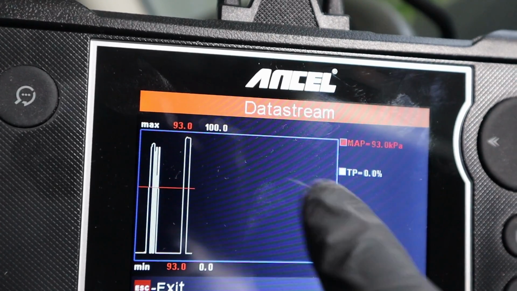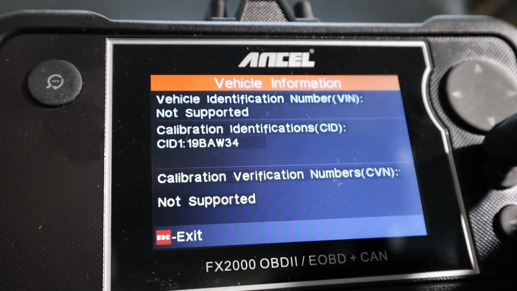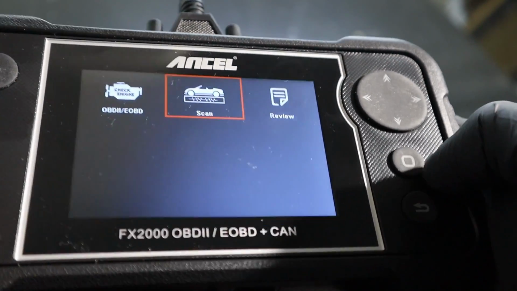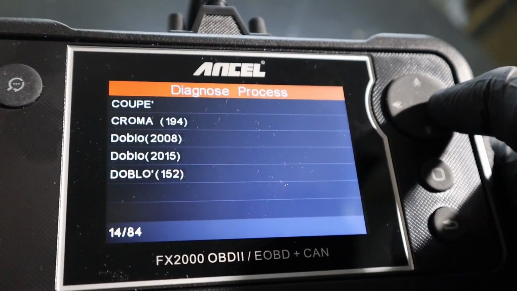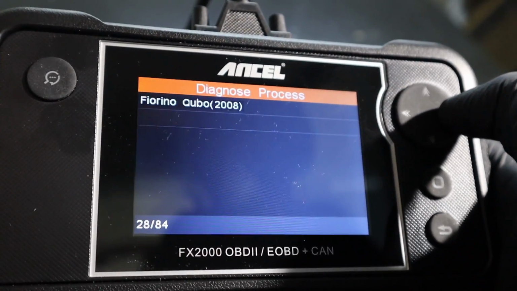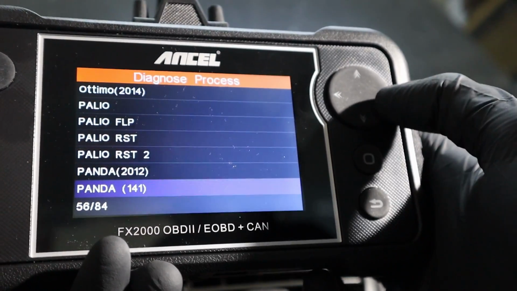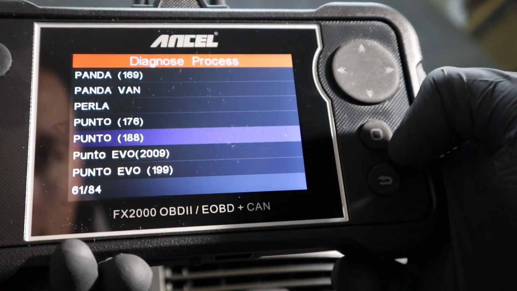So you can watch engine live data on this bigger screen. All the features here are the same as basic engine code readers, nothing is really different. But now let's try to access different control modules other than the engine. So I go to this scan, select Fiat. Now I have to find Punto. It is a little bit annoying that you have to scroll to find something, but at least you can scroll. If you press right, it will scroll the whole page. This is Punto 188. Let's try automatic.